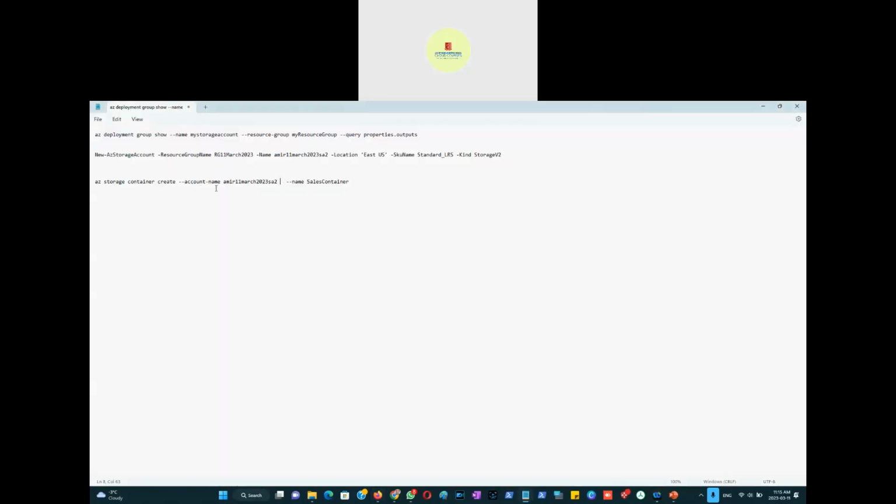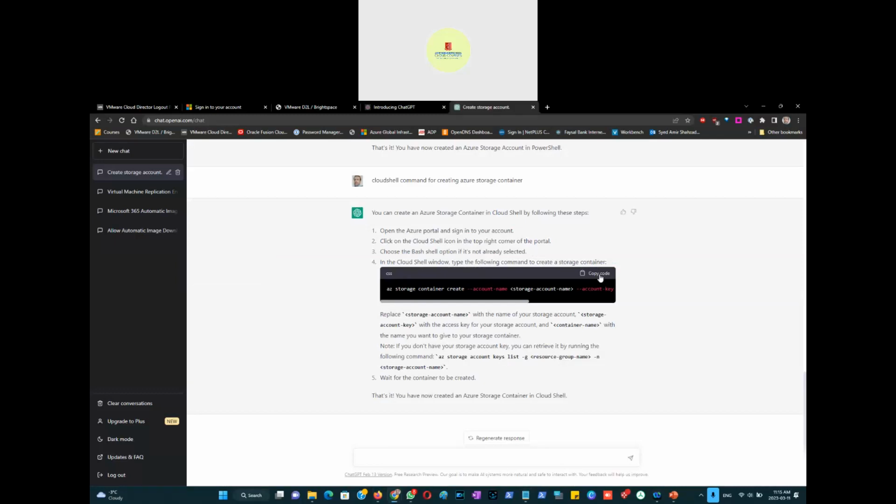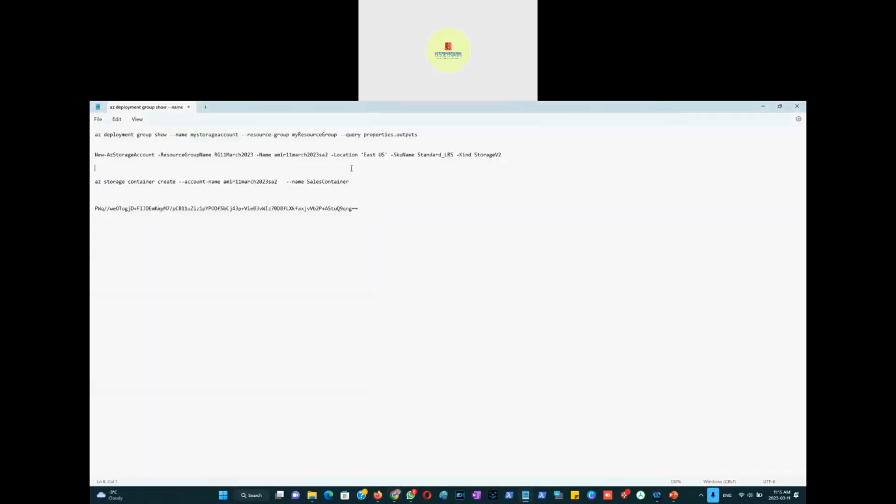I'll just go back once more, with account name as the storage account, container create, and minus key. So actually, I just put the key here and go back to ChatGPT and copy the code again. What was the actual code? If it takes time, I'll just switch to my GUI. I'll switch to the GUI if it takes time, right? So this is the whole thing that I got.